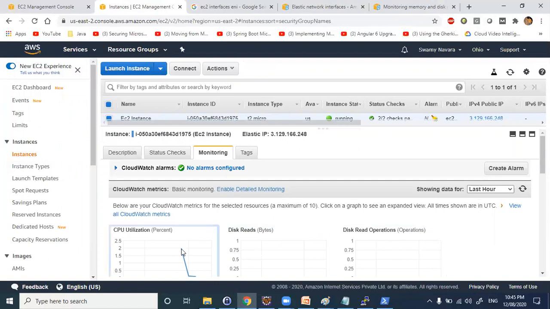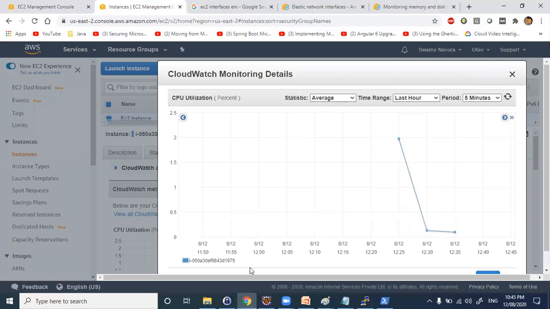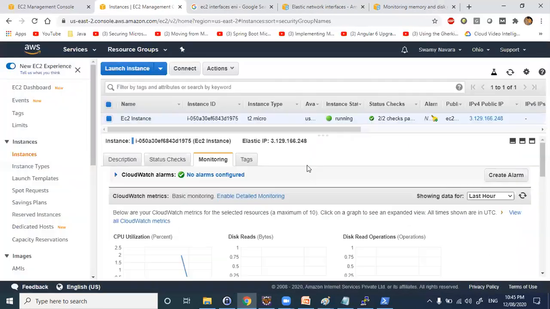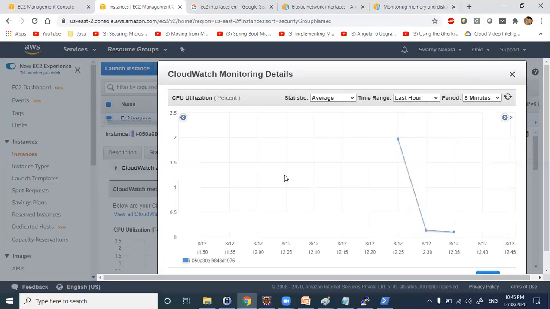Now, is this memory monitoring chargeable? Memory monitoring is not chargeable unless you enable detailed monitoring. Yeah, that's what. Let me complete this topic.